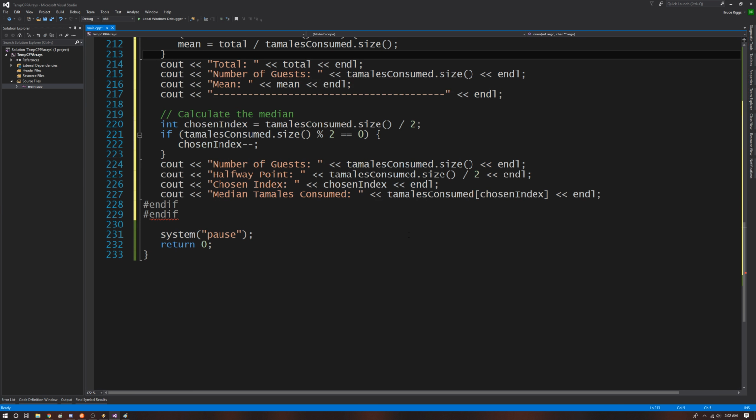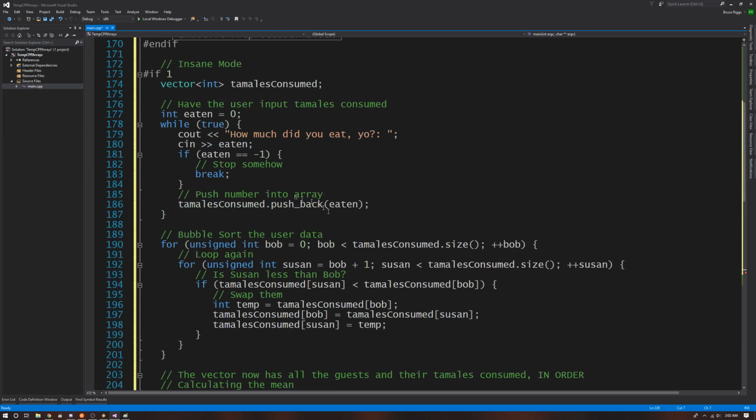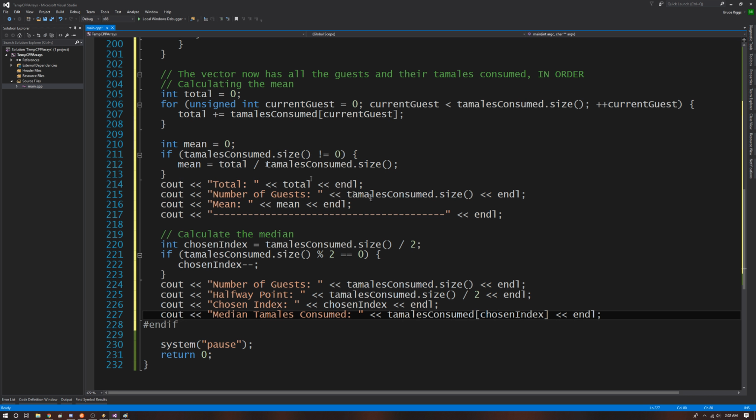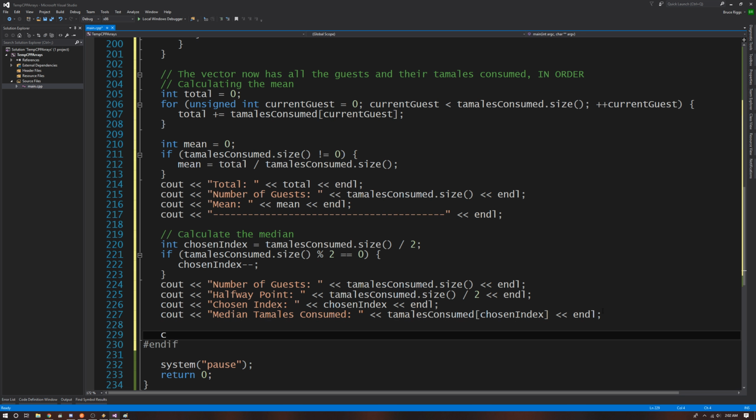Why do I have end if twice? Oh, I copied the end if, huh? Bam, problem solved. Alright, so we've calculated the mean, we've calculated the median. Now we're just gonna calculate the most common number.